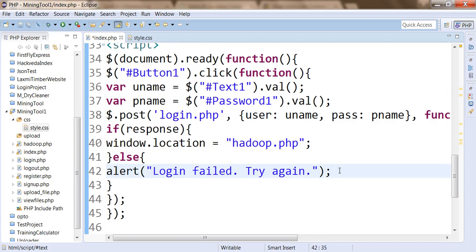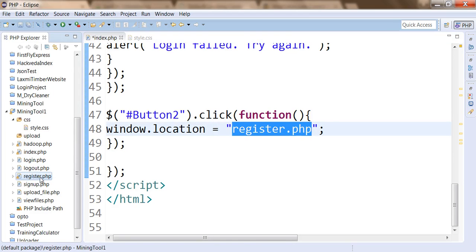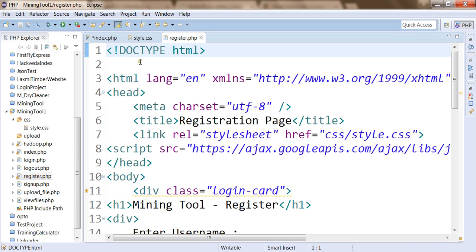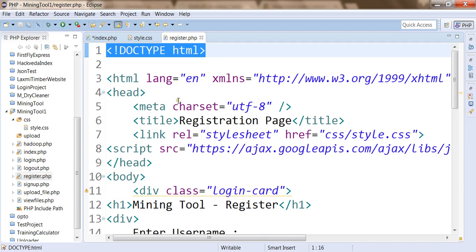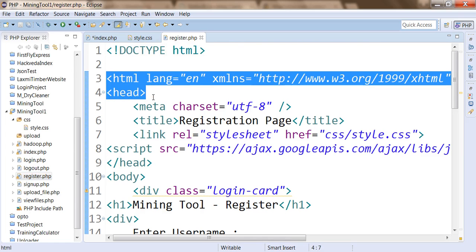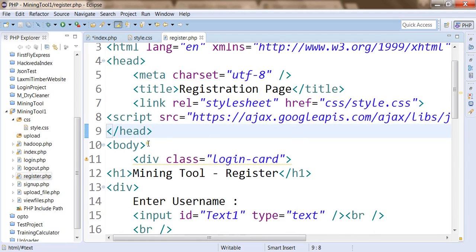Next, on button 2, once you click, you will go to register.php, and then the registration code will be executed. First of all, we're going to understand how register.php works. You can open register.php and see that we have an HTML page here, and on this HTML page you already understand what the HTML head, meta tags, and title are. Now we'll proceed to the body section.